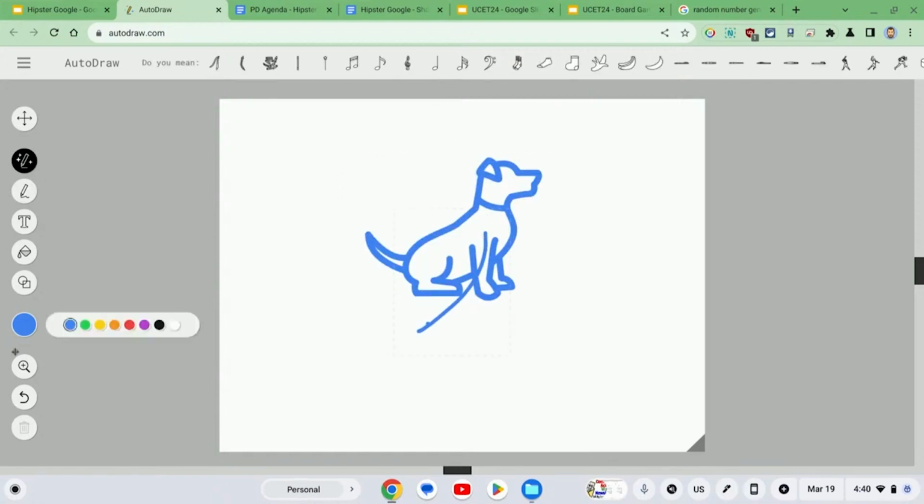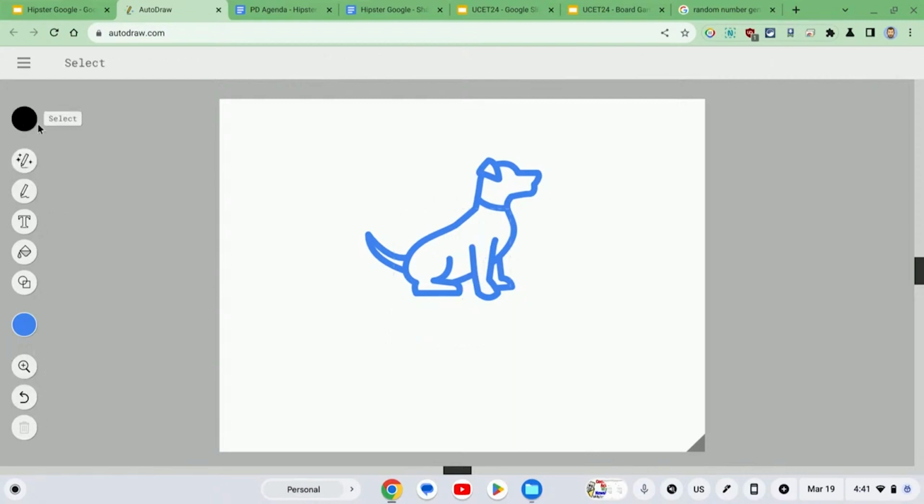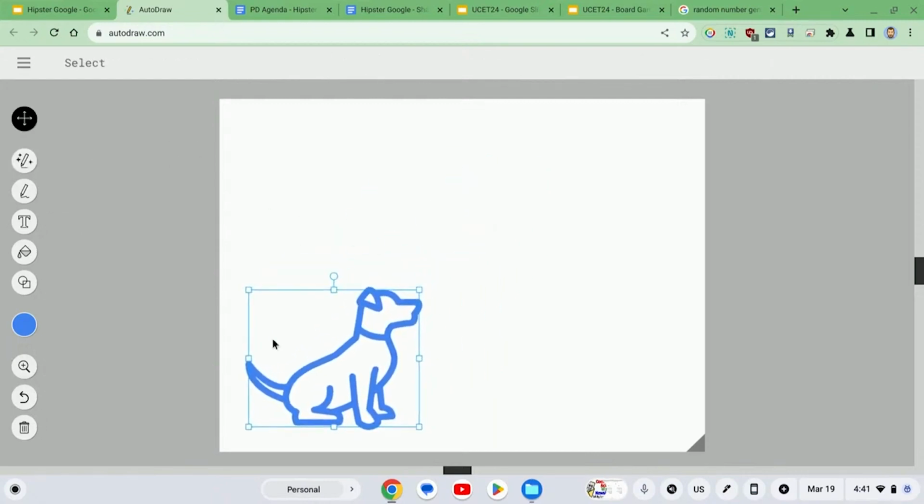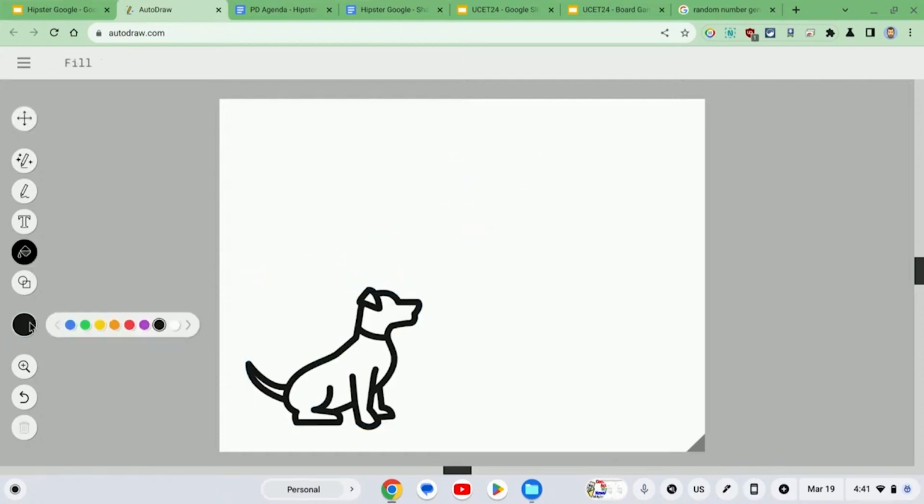I can, whoops, sorry about that. I can then grab that, and I can move that down. There we go. And now I could recolor it. I might use the fill button and color it in brown here. Let's pick a brown color for him. There we go.